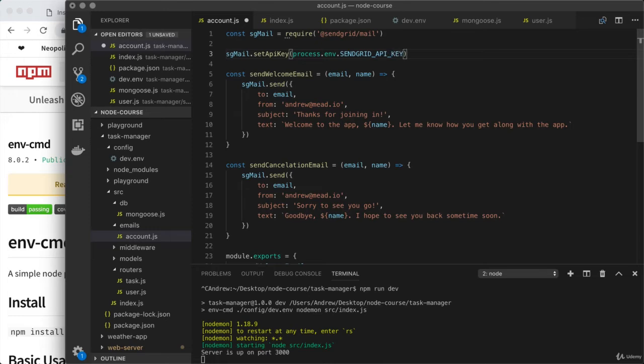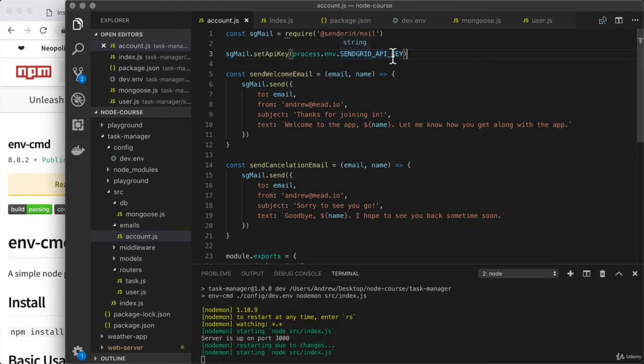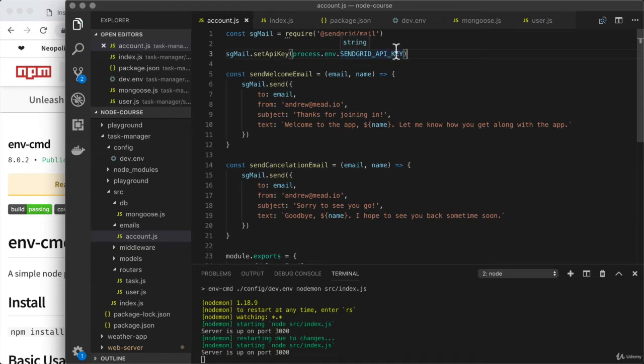So when naming environment variables, it's common to use all uppercase and to separate the words with underscores. It's not required, it's just a convention. You don't have to follow it, but it's a good idea to. Now we are relying on this environment variable to exist. It currently does not. Let's go ahead and save the program and fix that by defining it over in dev.env.